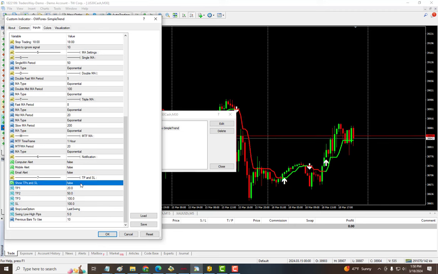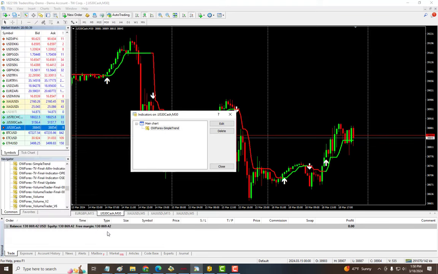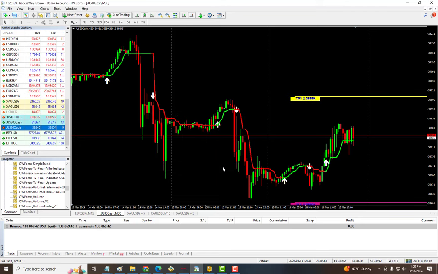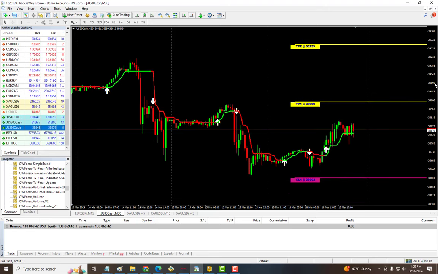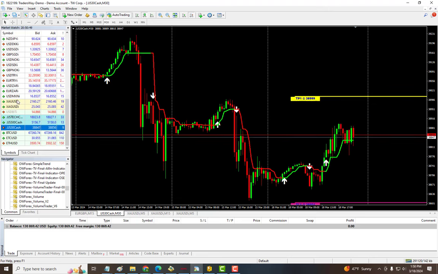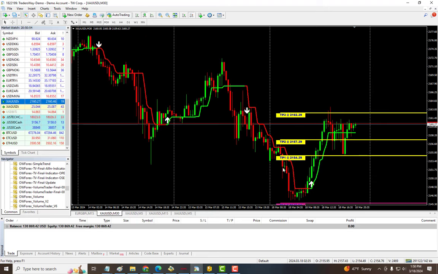And also, if you want to see the TP and SL, you can set it to true and then click OK. You can adjust this so it will show to you on the chart, and click OK. So you have your stop loss, your TP1 and TP2, depending on the distance that you choose. So for example, here we had a buy, TP1, 2, 3, all of them already hit.